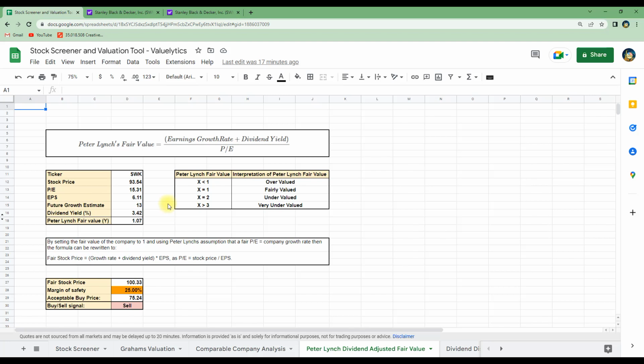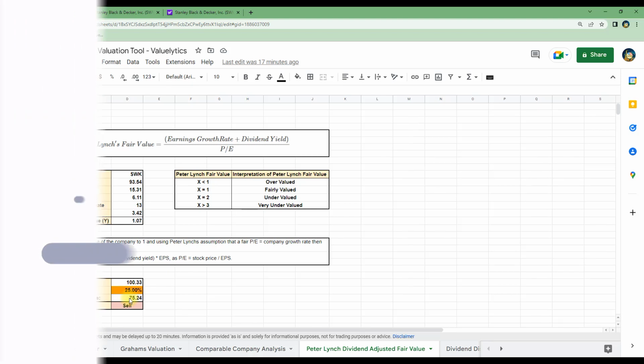And we can actually rewrite this equation to find a fair stock price because of math. If we do that, then we will find the fair value of this stock is $100.33. And then if we put in a margin of safety, as you should do, then we will find an acceptable buy price close to $75. And that gives us a sell signal.